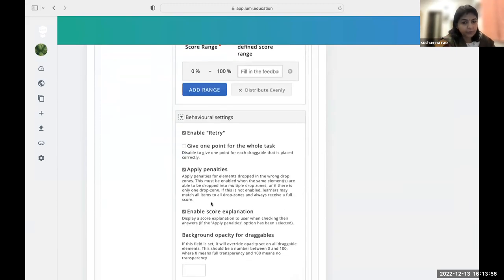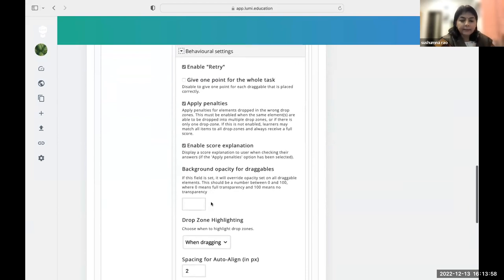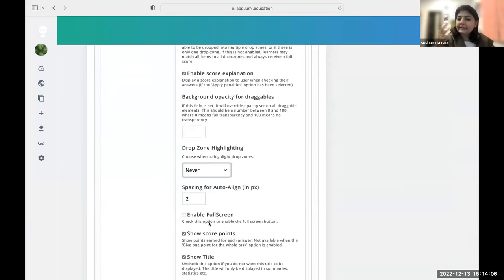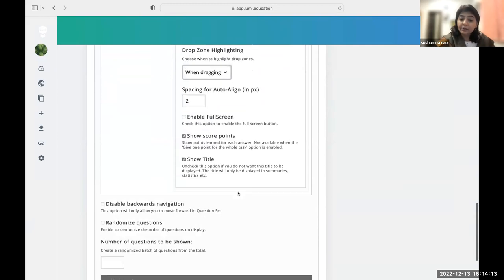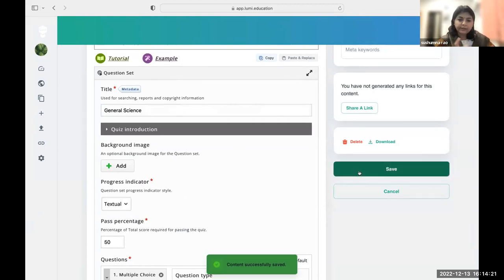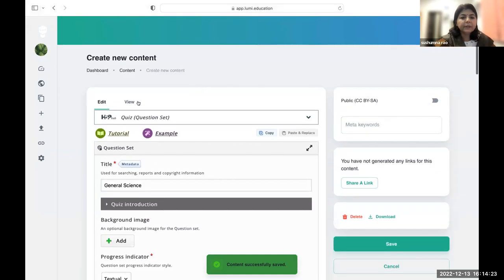Come down, you have behavioral settings for this, you just observe all this. For now, I am just setting the drop zone highlighting to never, so that while dragging and dropping, it won't show any highlighted image. Or if you want to show it when dragging, you can see the differences in between. Okay, and then let us save it. I will talk about more behavioral settings for the entire content type just after this.